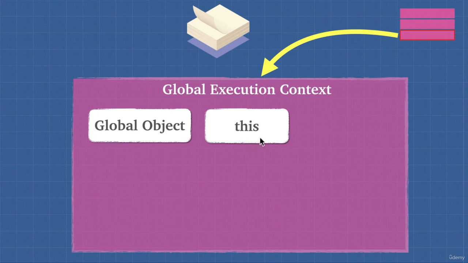Everybody's favorite topic, right? The this keyword in JavaScript. Well, we have an entire video series on this, so stay tuned. But to start things off, global execution context gives us these two things right off the bat when the JavaScript engine starts up.